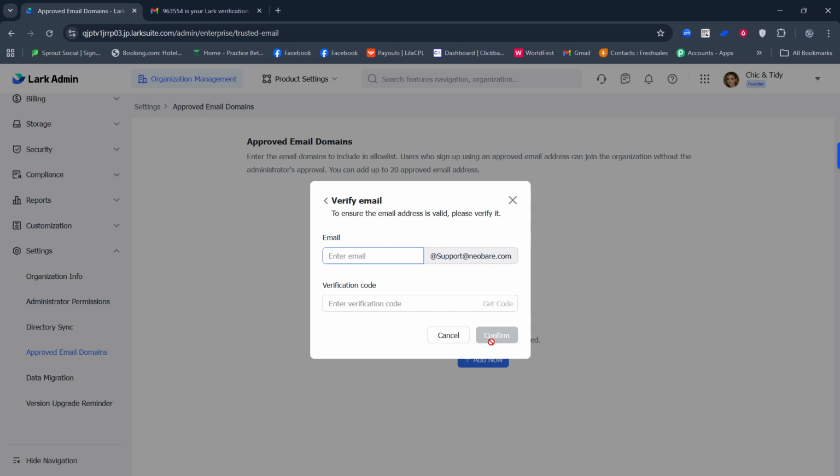If you don't see the option to add a domain, you likely don't have the necessary permissions. Also, if you get a message that a domain is already in use, it may be claimed by another organization, and you'll need to coordinate internally. That's it. With an approved domain in place, you have a straightforward, effective way to control who can join your organization in Lark.